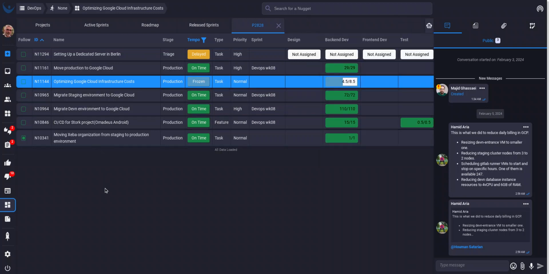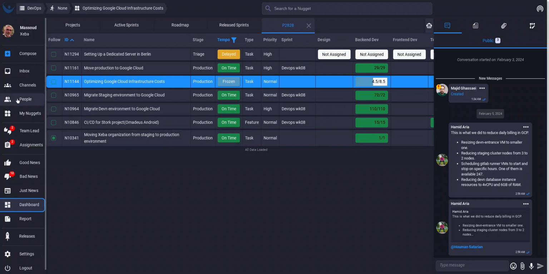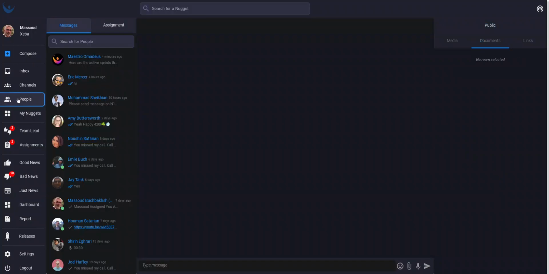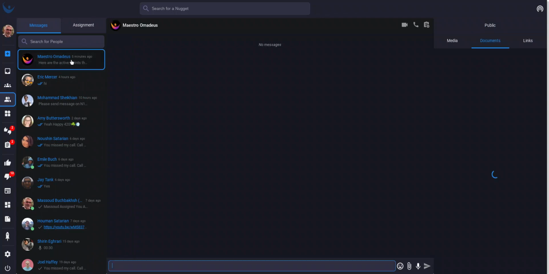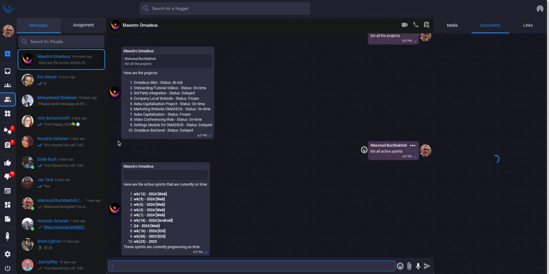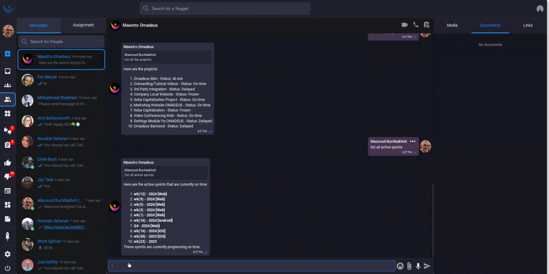The real value, the real core intelligence lies in the fact that there's a brain in the system, and that brain is the Maestro Amadeus. I can come in here and have a conversation without really knowing what the user interface is. I can come in and say, list all delayed projects, for example.